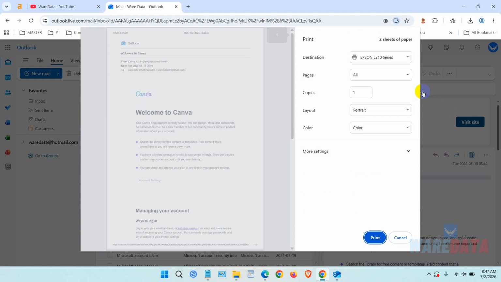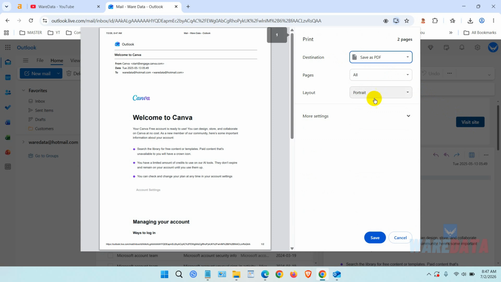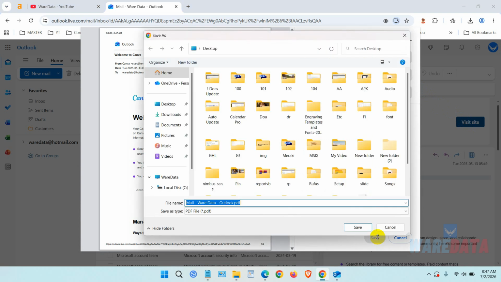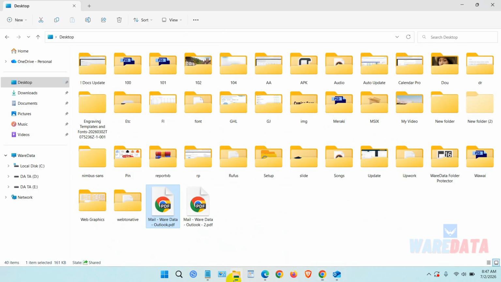After you click print, in the destination, select save as PDF. Then you can click save. After that, you can go to the directory where you want to save this PDF. For example, I save it to the desktop and click save, and the result is the same.